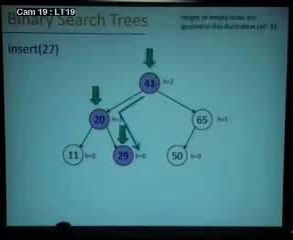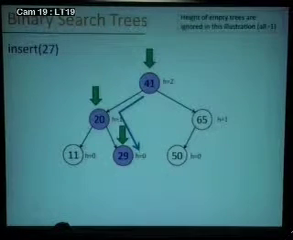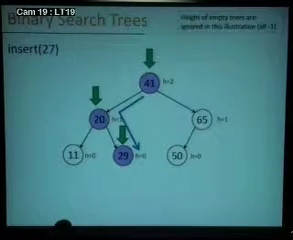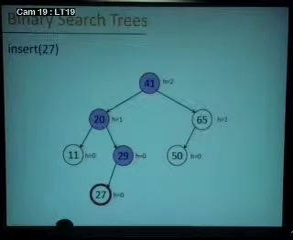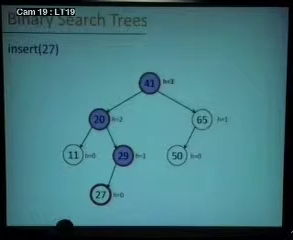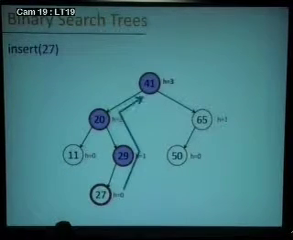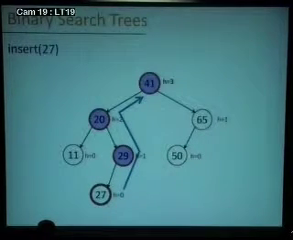So look at the animation. I insert. This is the path that I need to go through. I create 27 on my left. I immediately know that the height of this 27 must be 0. Then when I go back, see that 29, 20, 41 all have plus 1 there. Okay. Not every insertion changes the value of h. I repeat again, not every insertion changes the value of h.